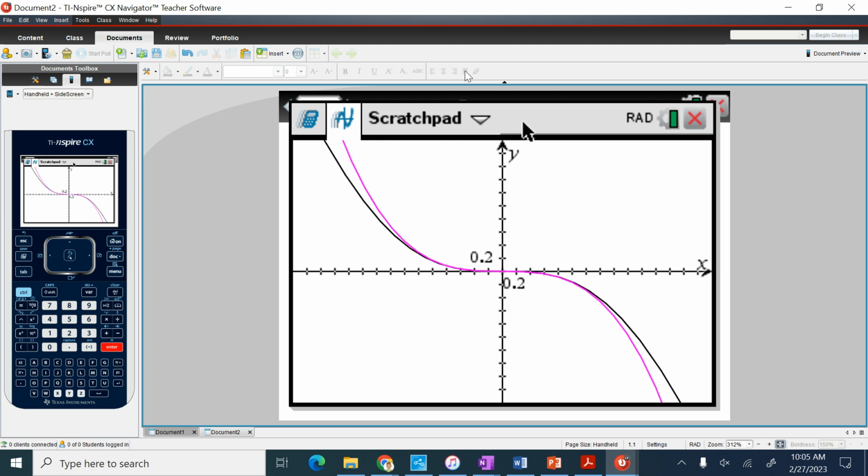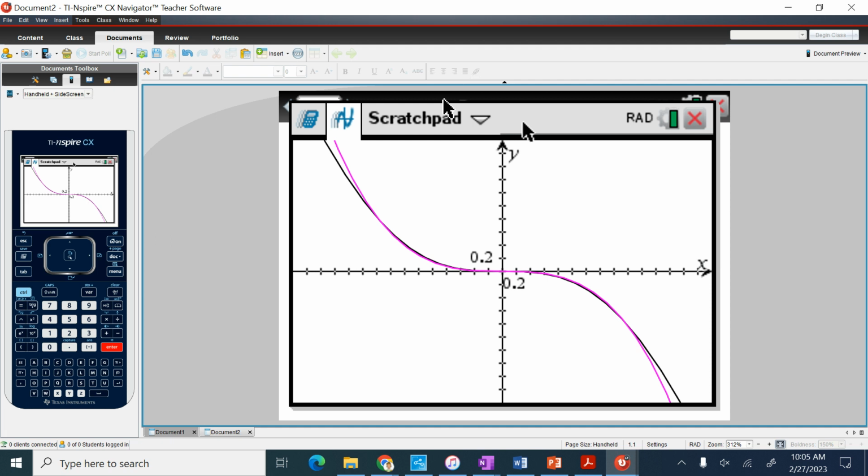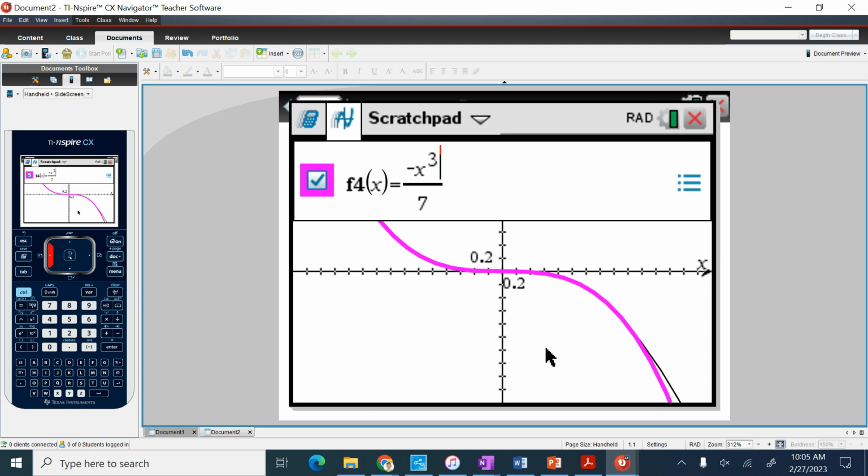Let's see what happens if I do 7. See if 7 makes it any better. I'm not sure if I'm in love with 6 yet. Let's see. The problem with 7 is it kind of went over, didn't it? See how it made it go over just a touch? Let me put 6 back up there.